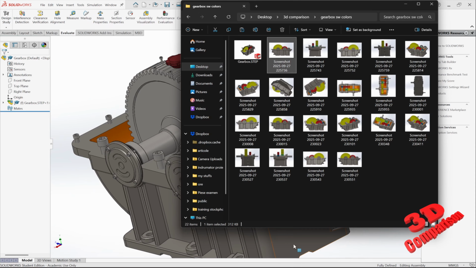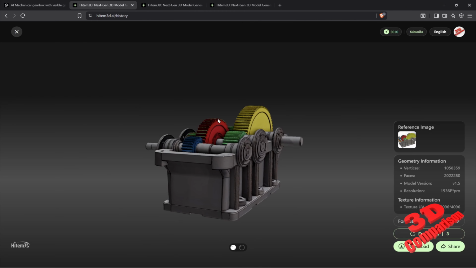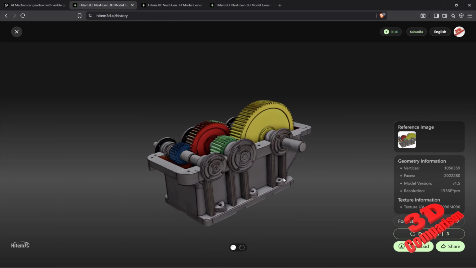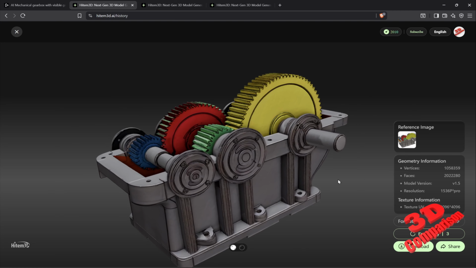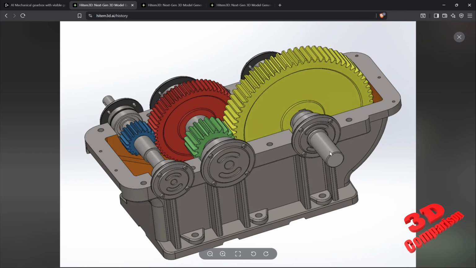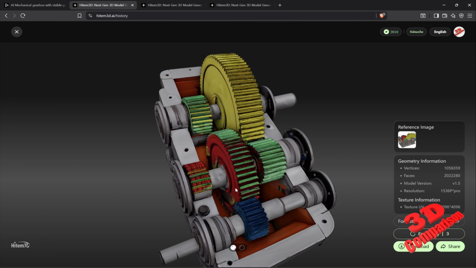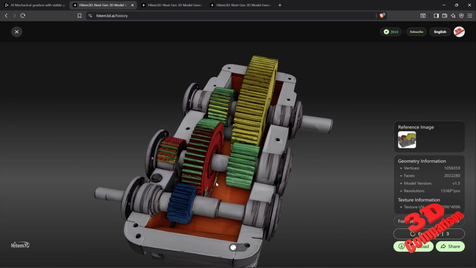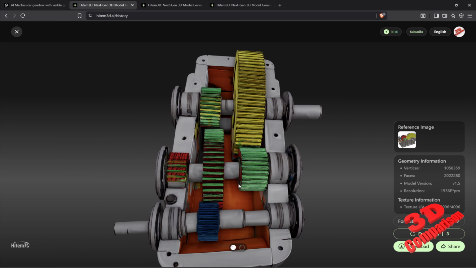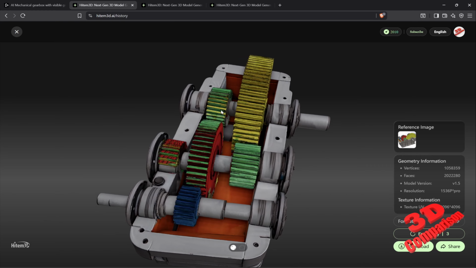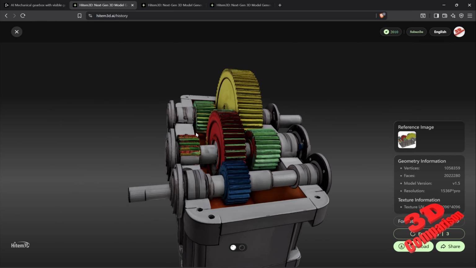So let's take a look over here and analyze the outputs. This is Hitem 3D with a single image reference. As you can see, the reference was like this. I decided to make one of the gears yellow, the other one red, green and blue over here to make it a little bit easier for the generative AI tool. In this case, we see that it added additional gears. We have those that should have been over there, but it decided to add an additional gear over here as well.